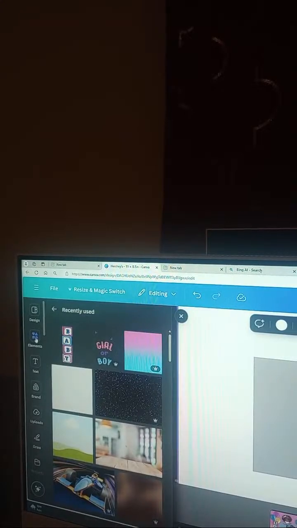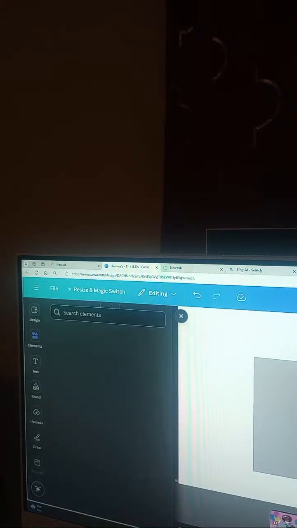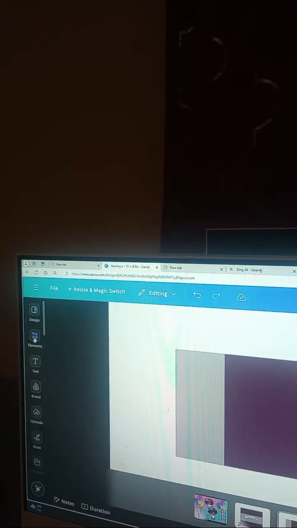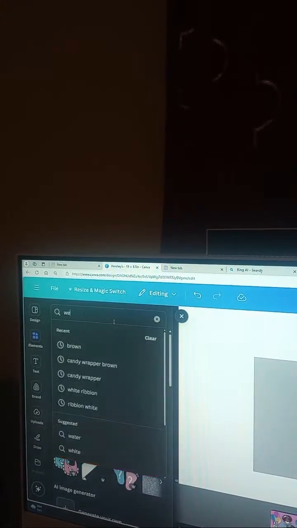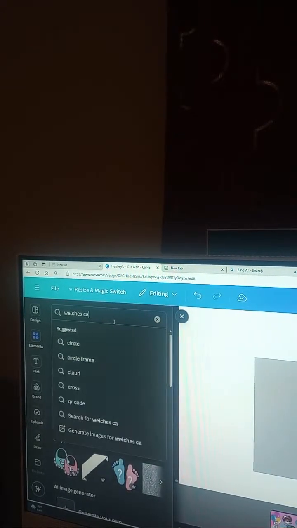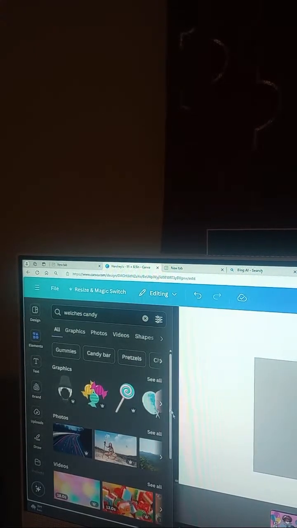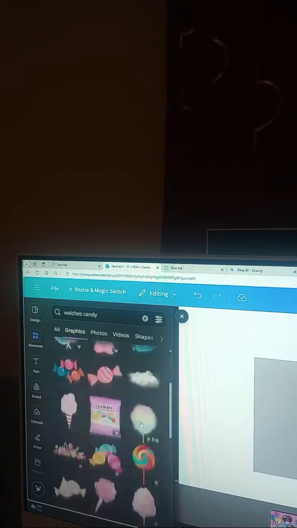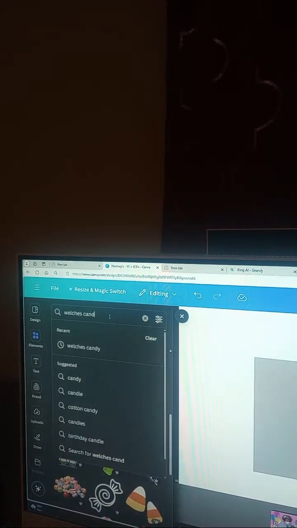Because say you want to get some candy. So you come over here to elements. I'm trying to get adjusted to this new setup. So we're just going to put candy, see if it pops up. Or I'm going to just put fruit snacks candy.